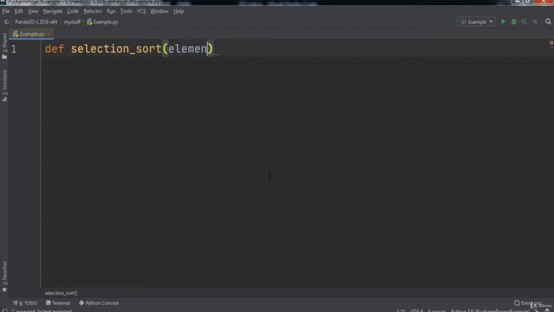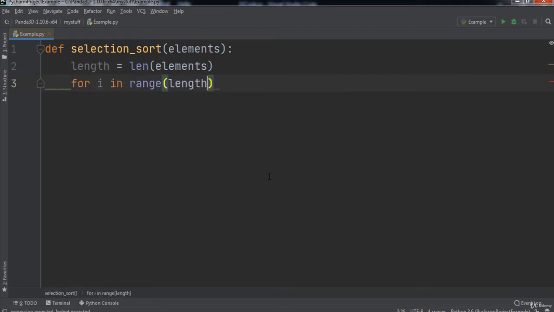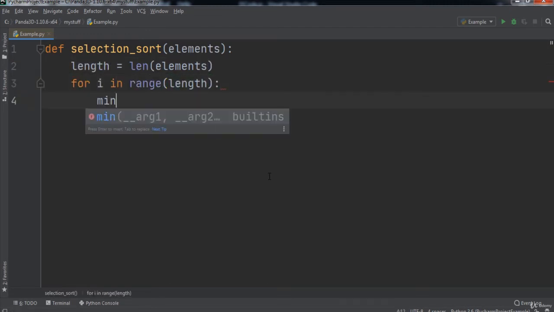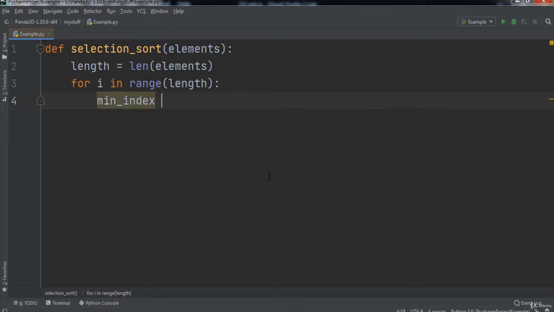Our function will take in one parameter named elements, the list of items to be sorted. Inside of our function, we will create a length variable and set it equal to the length of the elements list, obtained using Python's len function. Then we will have a for loop for i in range length. Inside of this for loop will be a min index variable initialized to a value of i.